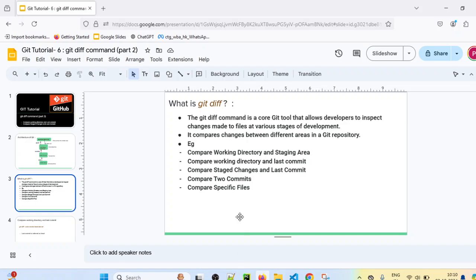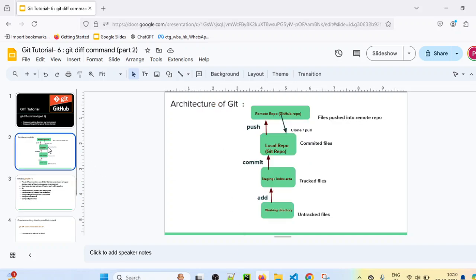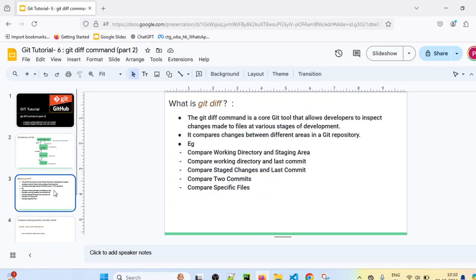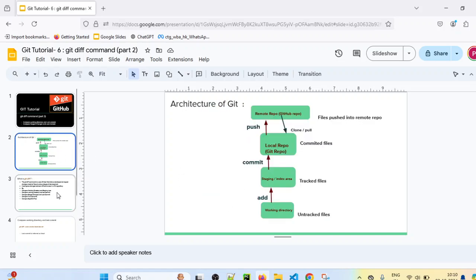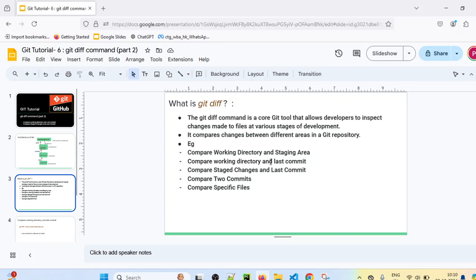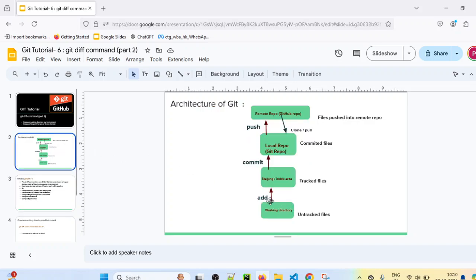In the last session we have already seen comparing the file present in the working directory and the staging area. In today's session we will see how to compare the working directory file and the last commit. So if you remember, in the last session we saw a file present in the working directory and staging area. But now let's find out how to find the difference between the file in the staging area and the last commit. Last commit means the commit which has gone to the local repository.